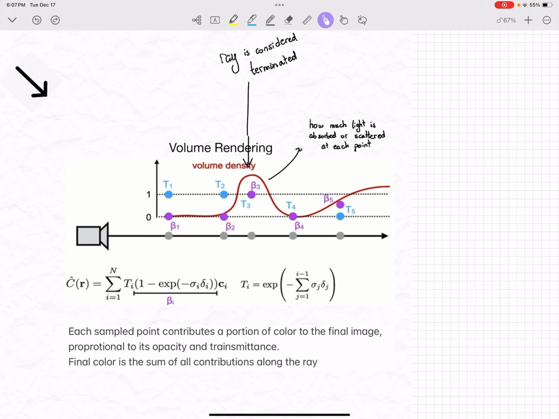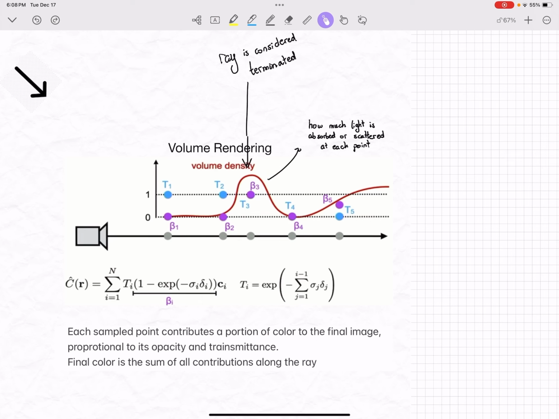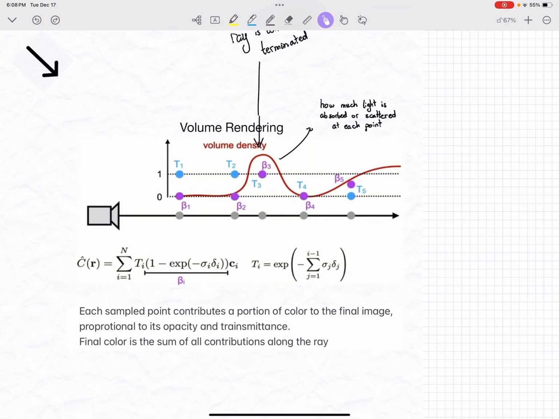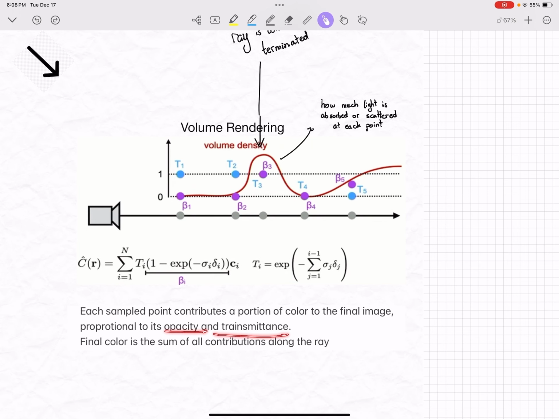Each sampled point contributes a portion of the color proportional to its opacity and the transmittance. And given the transmittance is very low after a certain point, they're not going to contribute. So the color is really the sum of all their contributions of all the points along the ray until we hit some kind of an object, regardless of where it is on the ray.